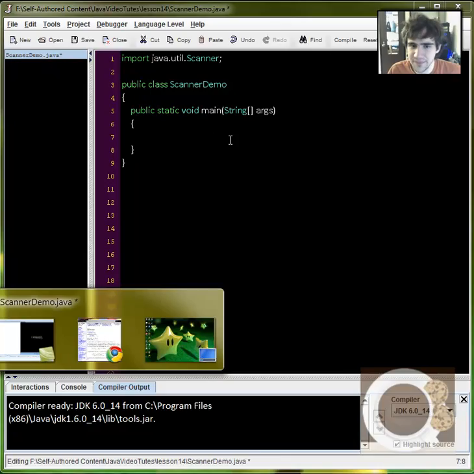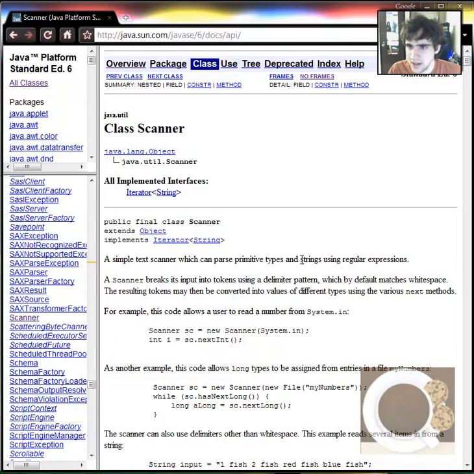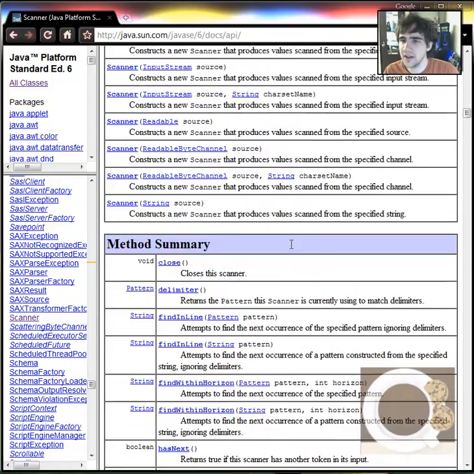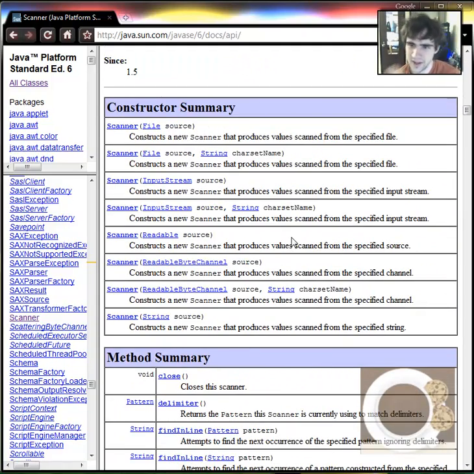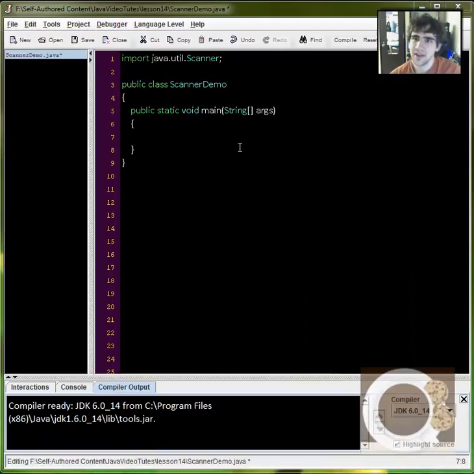So let's go ahead and look at the constructors for Scanner. And this is all kind of object-oriented stuff we haven't looked at in depth yet. But if we want to create a Scanner, we have to give it any of these parameters here. And the one we're interested in is input stream source. And basically that's how we're going to give it the command line input.